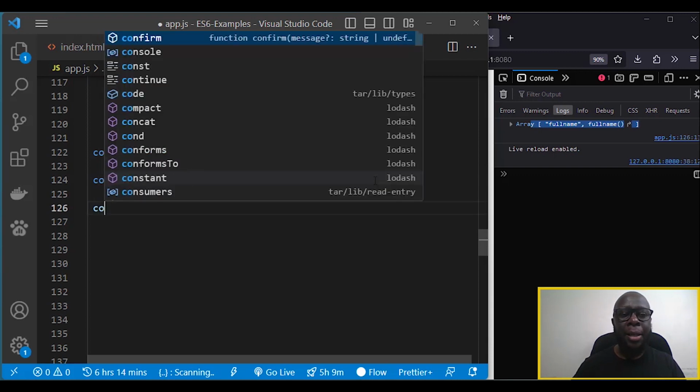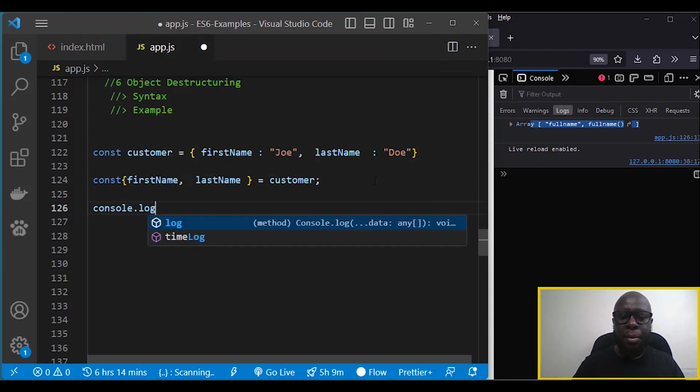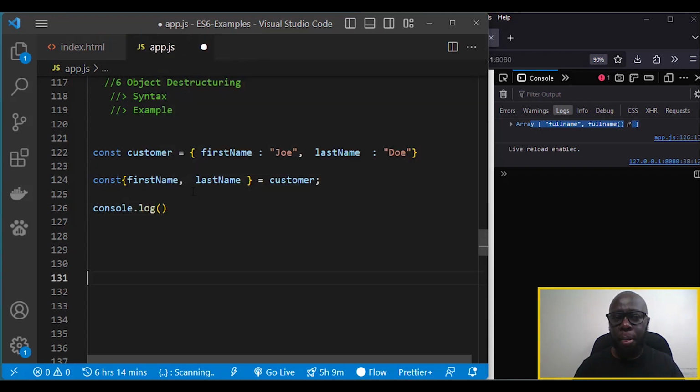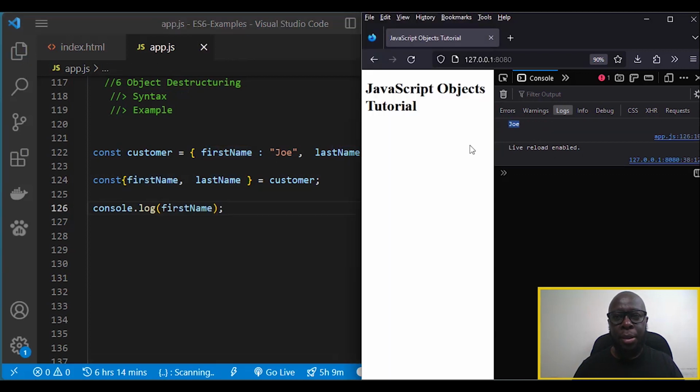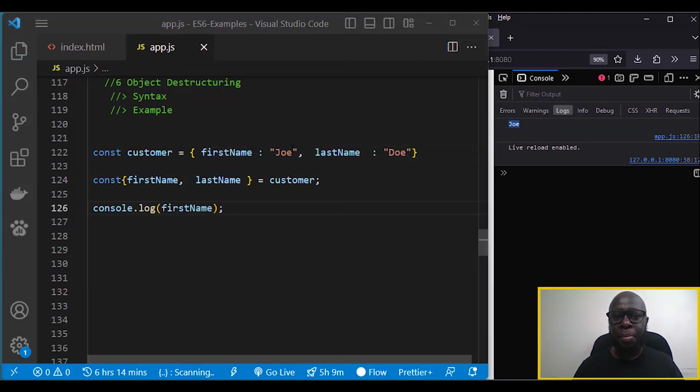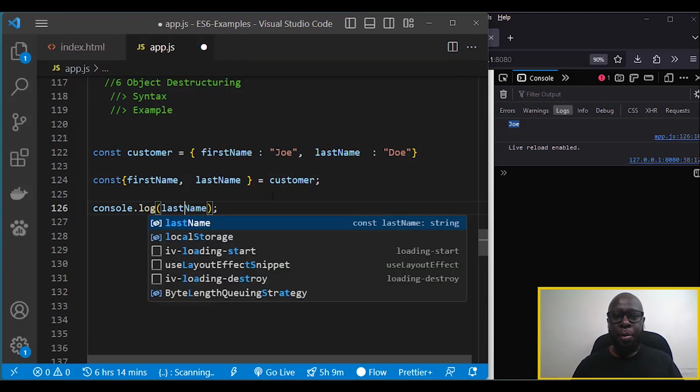You can access these as normal variables, and it gets you the value of that particular variable, since we've now destructured it from the object to a variable. And of course, the other will work. Last name will still work.